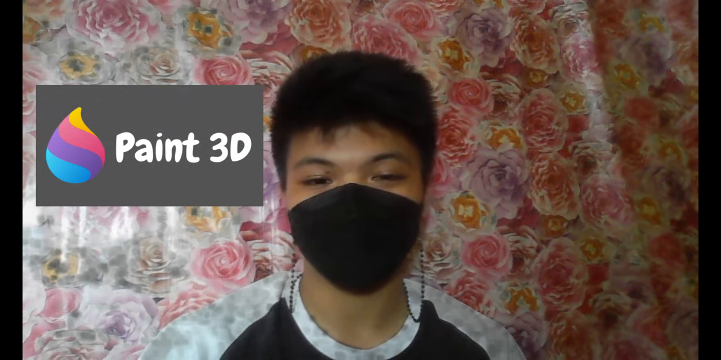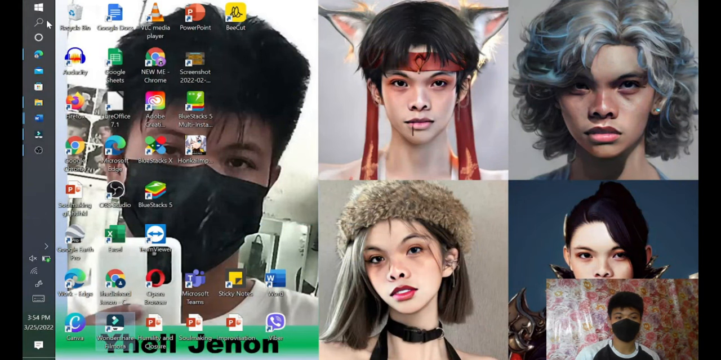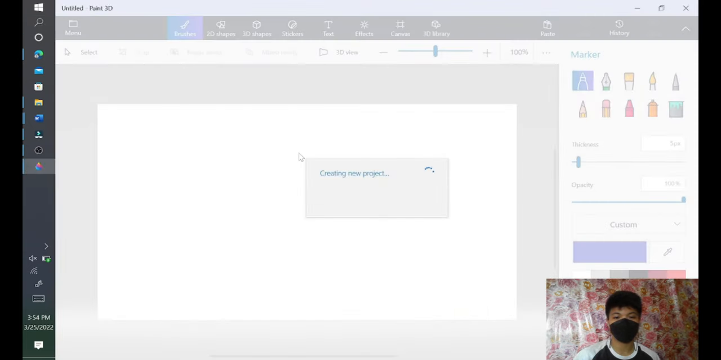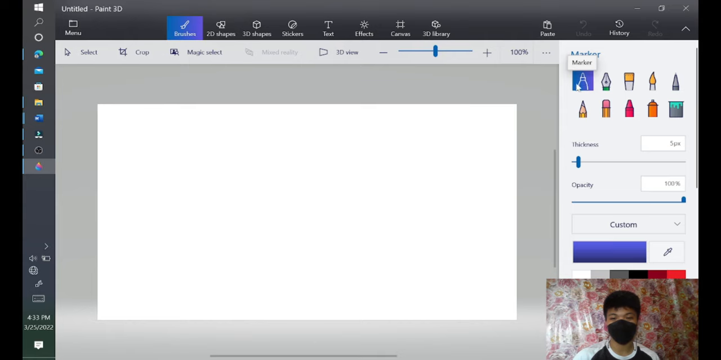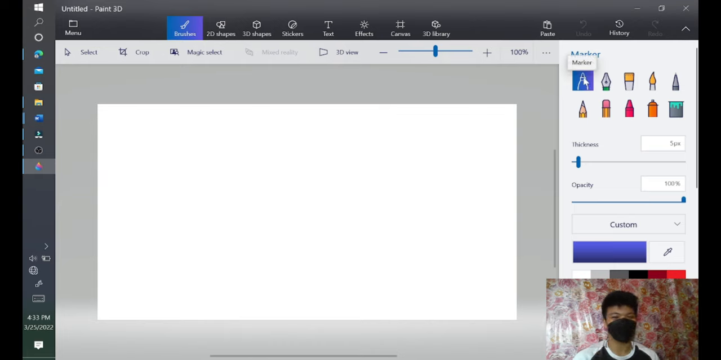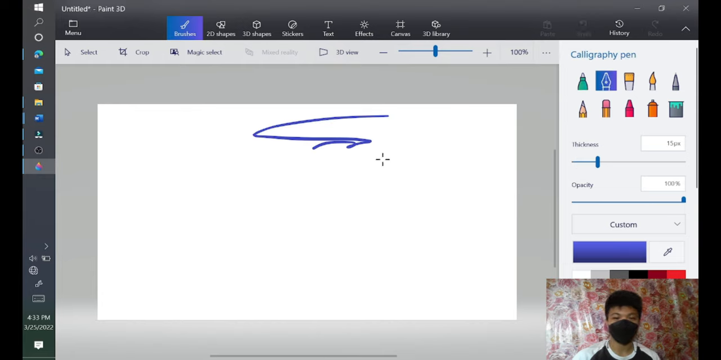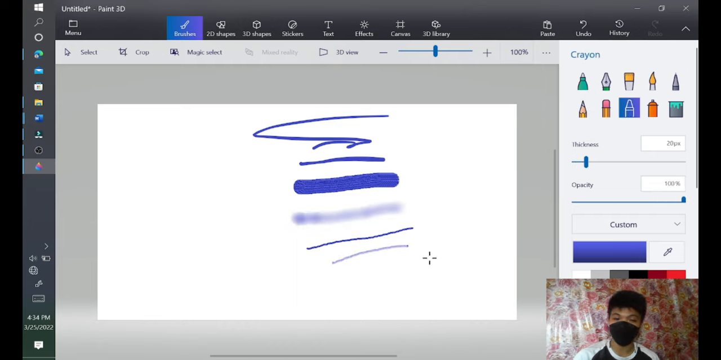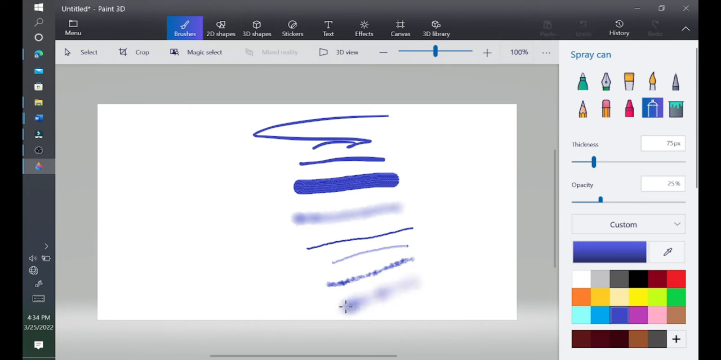This application that I'm talking about is called Paint 3D. I think it is already built into your laptop or PC, so you don't need to download this one. As you can see, it has different drawing materials to use, such as marker, calligraphy pen, oil brush, watercolor, pixel pen, pencil, eraser, crayon, and spray can.